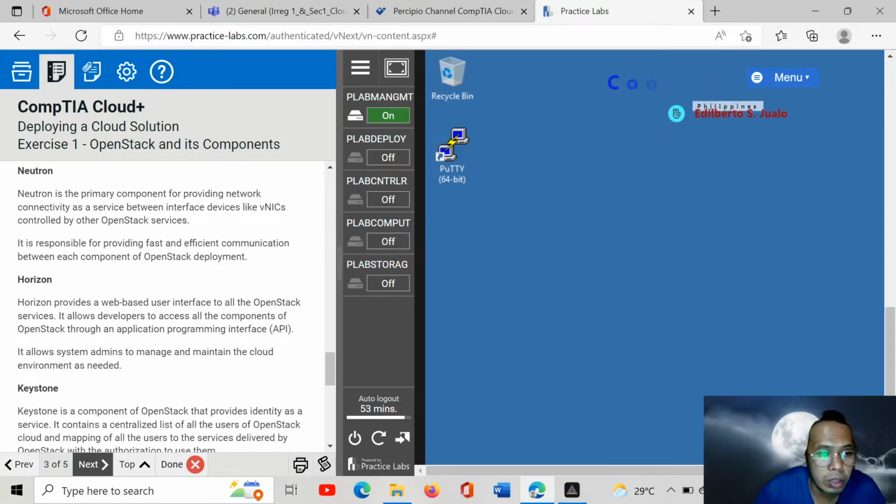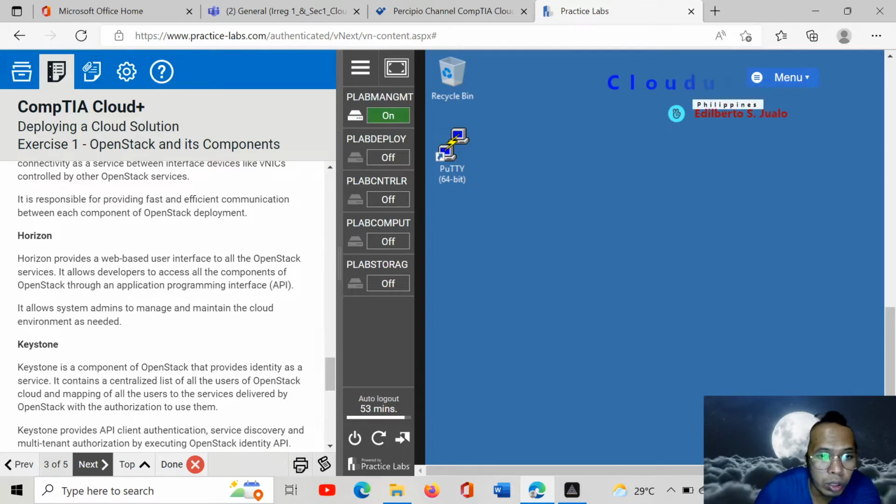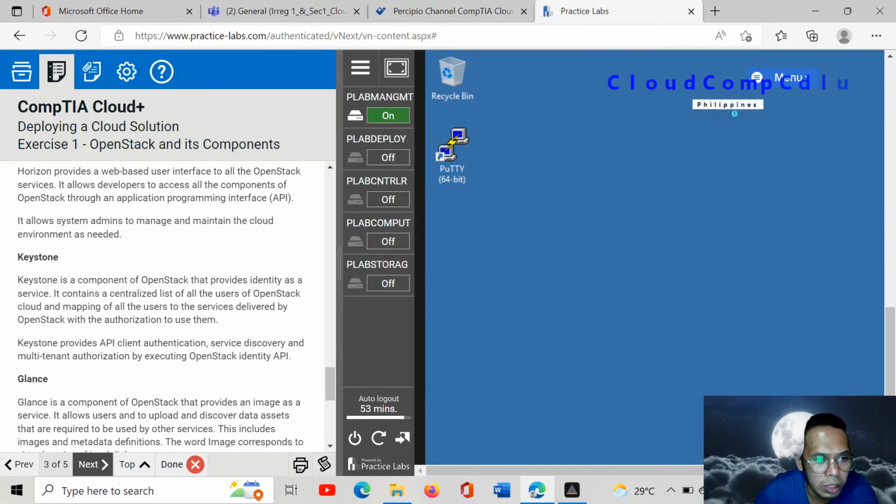Horizon. Horizon provides a web-based user interface to all of the OpenStack services. It allows developers to access all the components of OpenStack through an application programming interface (API). It allows system admins to manage and maintain the cloud environment as needed.